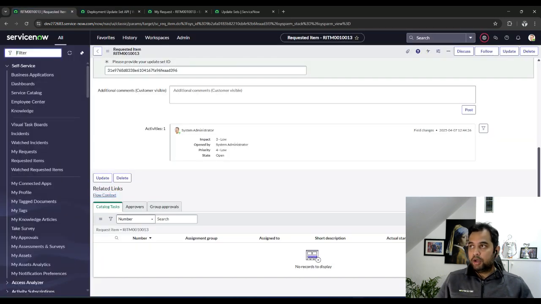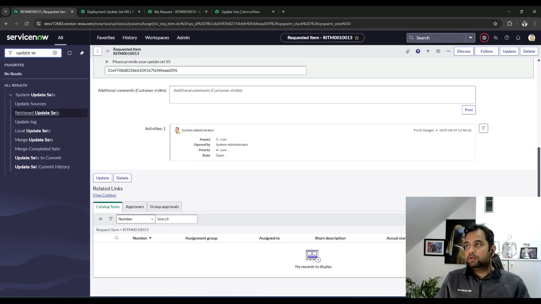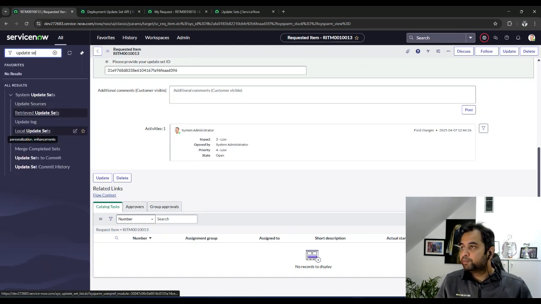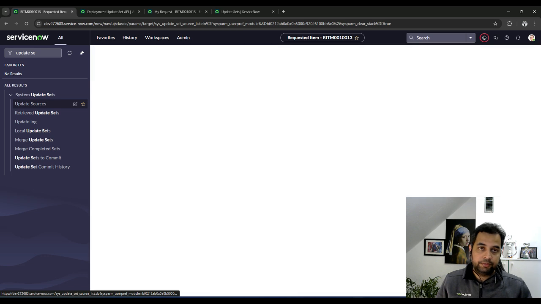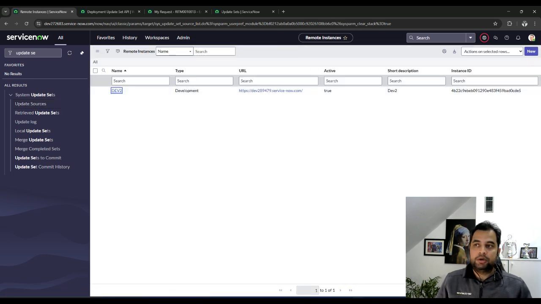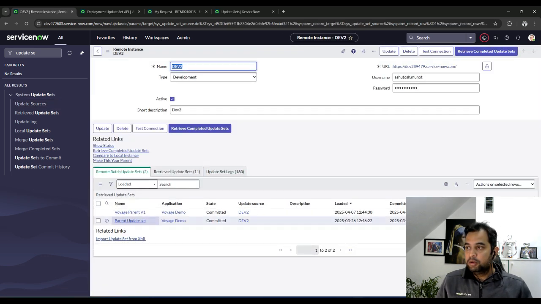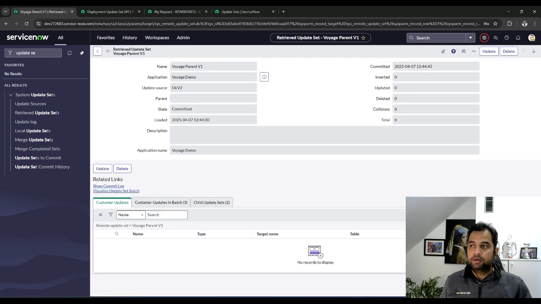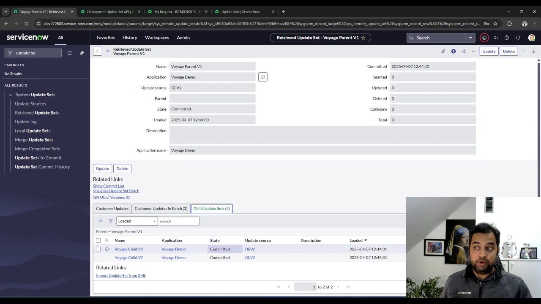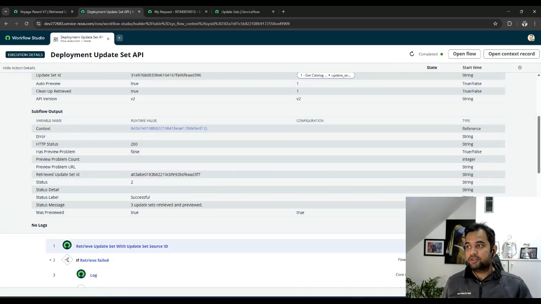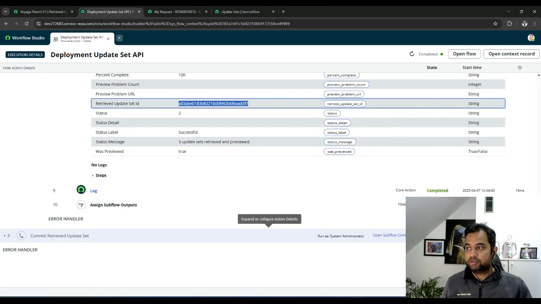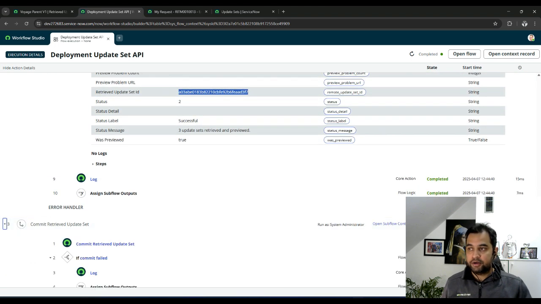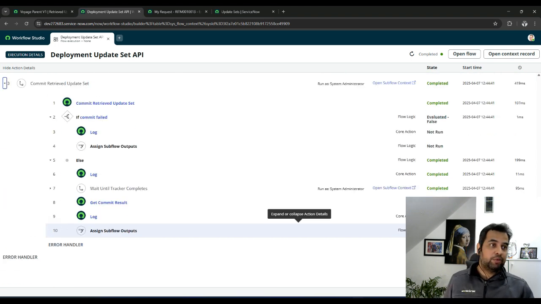And if I go now in the orchestrating instance to update source, this particular part, you will see OH parent 1 has been committed successfully. So if I open it, it has actually retrieved 2 child update sets and it has committed. And that we can also see here. If I go to the subflow of commit retrieved update set, it has actually committed the update set.